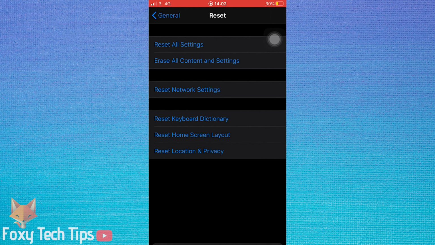Your keyboard has now been reset. You will no longer get custom word suggestions from your typing history. Your keyboard is back to the factory default.